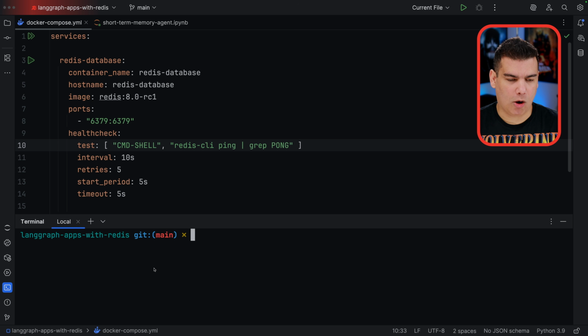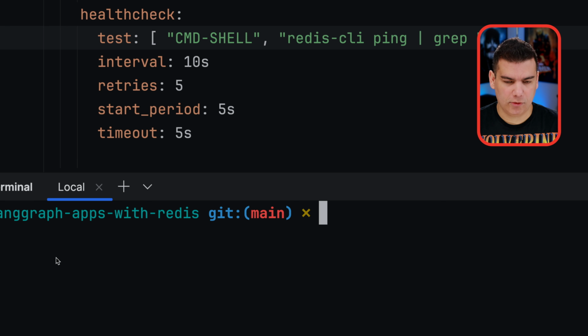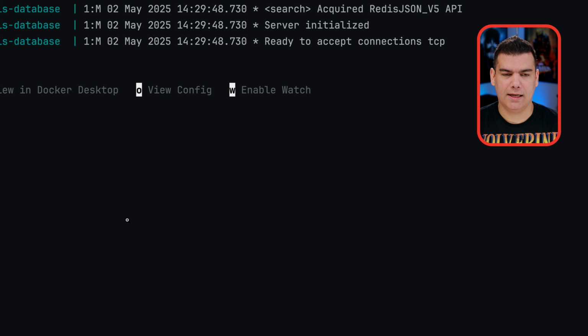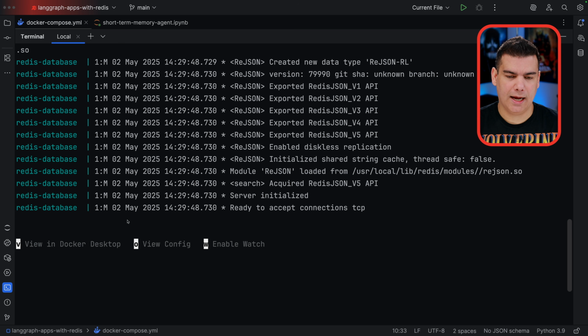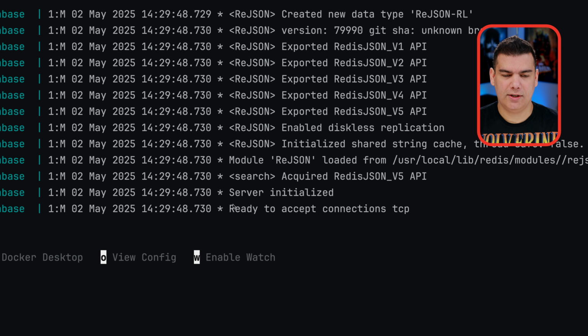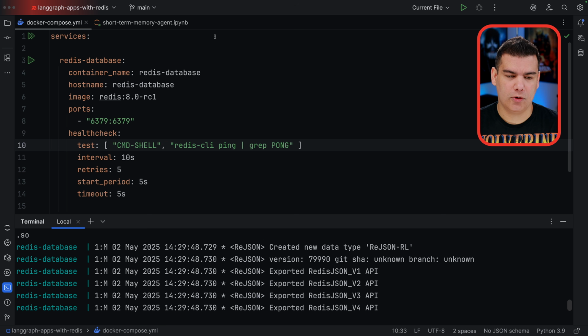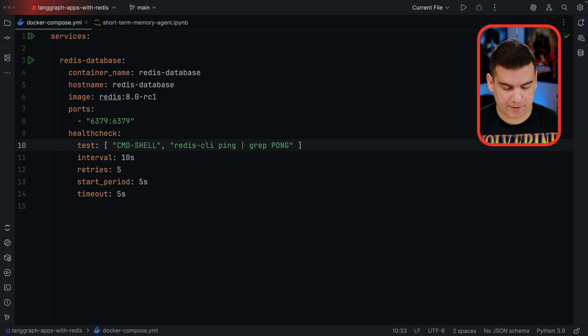So all you have to do is to open up a console and then execute Docker compose up, right? So what this is going to do is basically spin up the Redis database locally. And as you can see here, when you see this message on the log, ready to accept connections TCP, that means that the Redis database is open for business. So that is the go-to for you to continue the example, right? So I'm going to minimize the console here. The database is up and running.